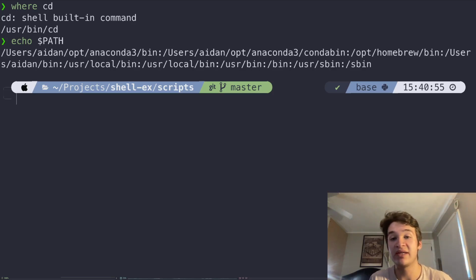Yours will probably be slightly different from mine because I have Anaconda installed and I have a separate install for Homebrew and things like that. But it will generally look something like this. What is going on here is this is just a string of different locations separated by colons that define the different places to look for executables.